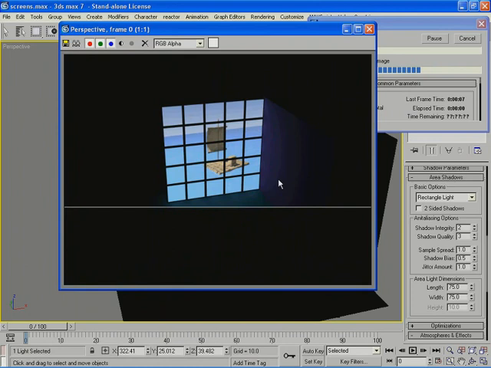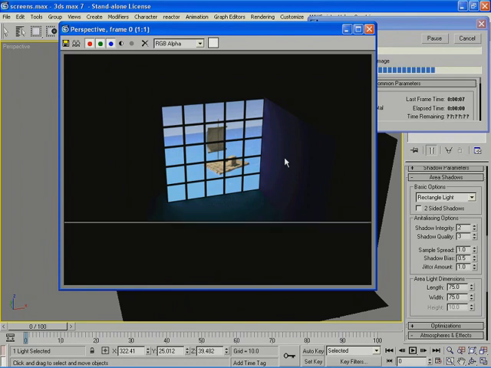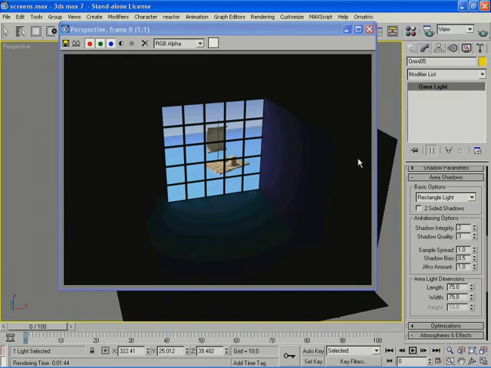So as a rule, whenever you have light emitted from a surface, you should use area shadows, and whenever the light is emitted from a very far distance, you can use shadow maps or ray trace shadows. But whenever you're looking for a realistic rendering, area shadows is the way to go. So this is how you would use area shadows to create a realistic lighting from a series of TV screens.